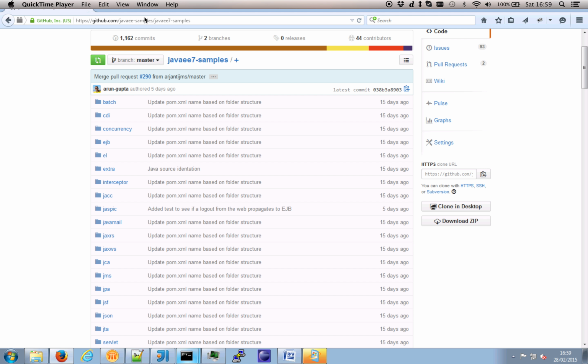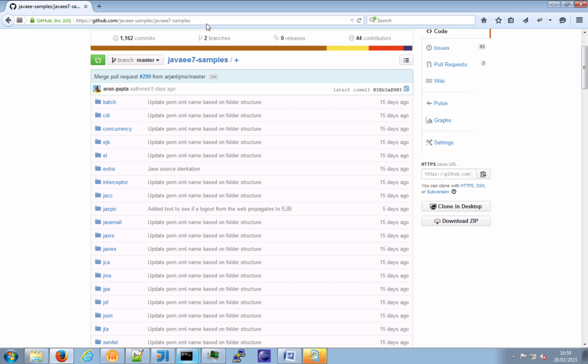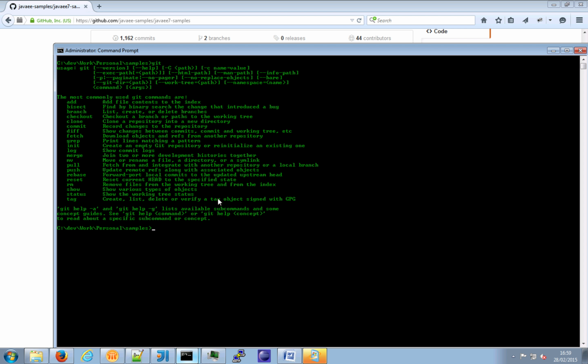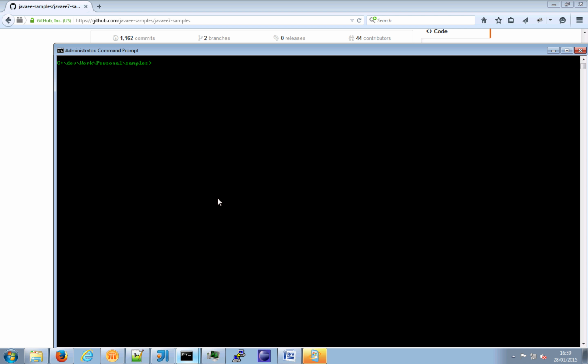So go to this URL here, github.com Java EE samples / Java EE7 samples. Copy the URL and let's clone it to our local machine. I'm going to assume that you already have all the commands needed to do all this stuff. You're going to need Git, you're going to need Java, at least version 7. You're also going to need Maven, version 3 at least. So now let's clone the project here to our local machine.